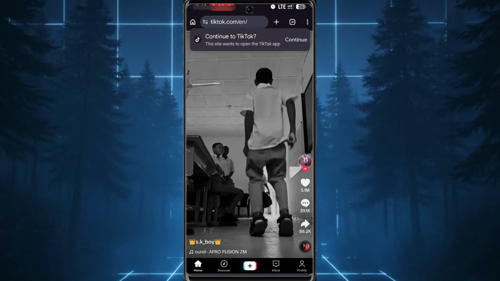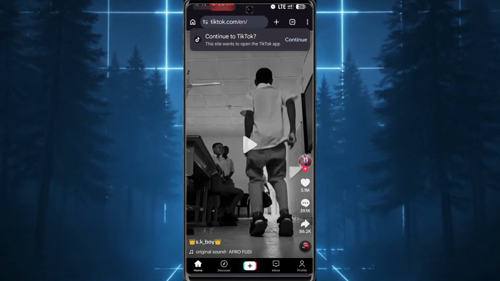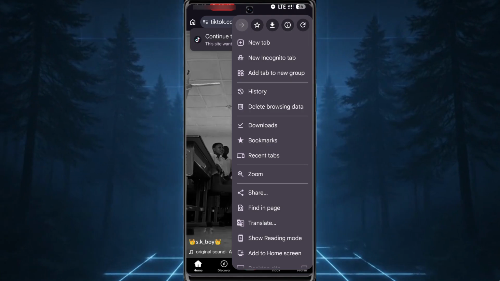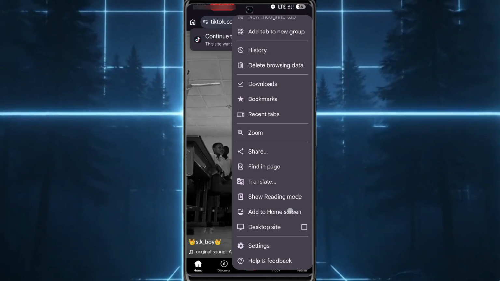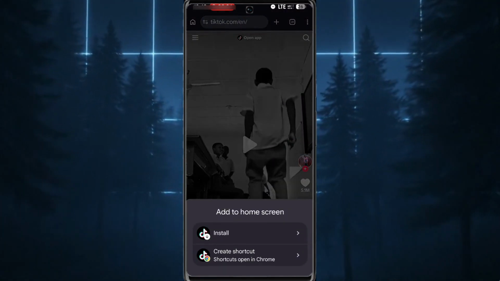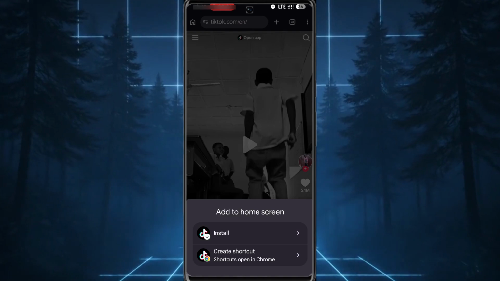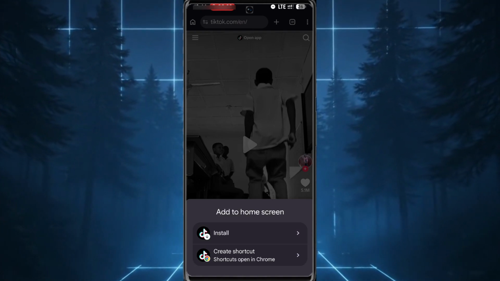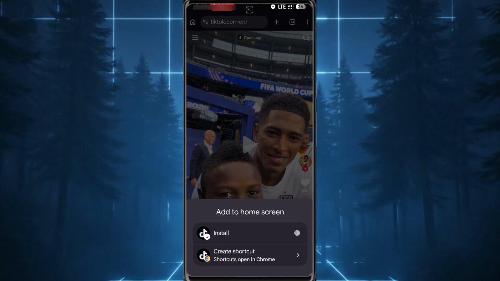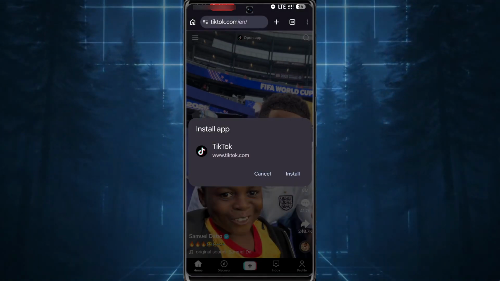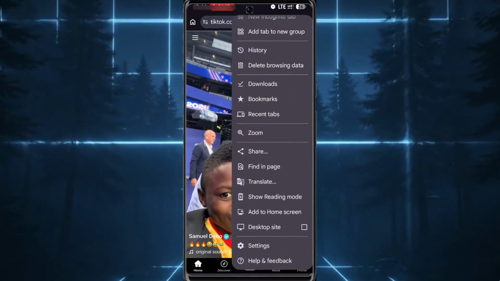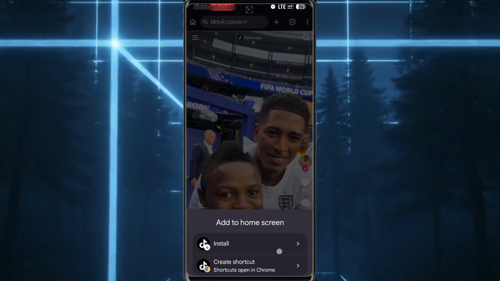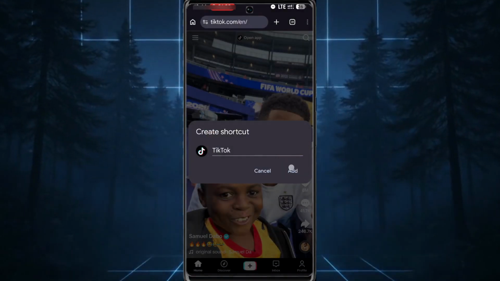Now once opened, you want to tap on the three dots at the top right corner of your screen. And here you want to scroll till you find Add to Home Screen. Depending on the web page, you'll see several options such as install application if there's an app, or create a shortcut. If you choose to install the application, you'll be taken to download the application directly to your Android phone. But if you choose to add to home screen, when you tap on create shortcut, you'll see TikTok.